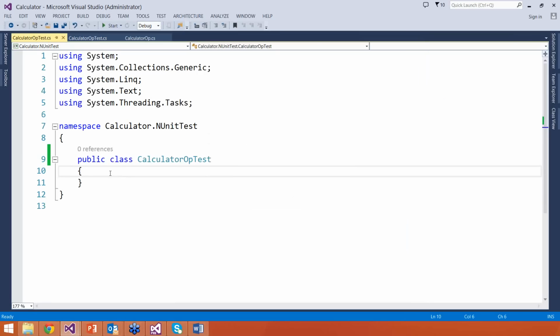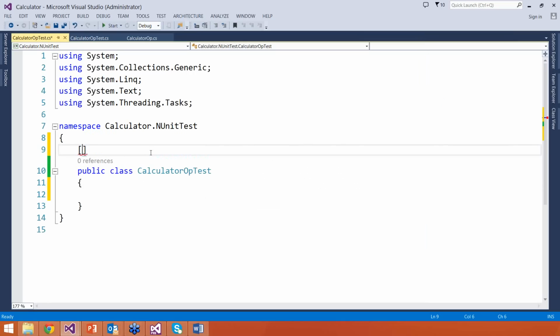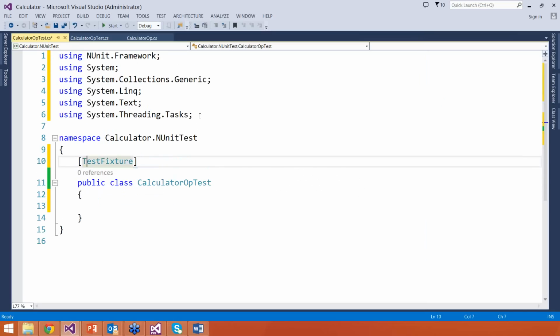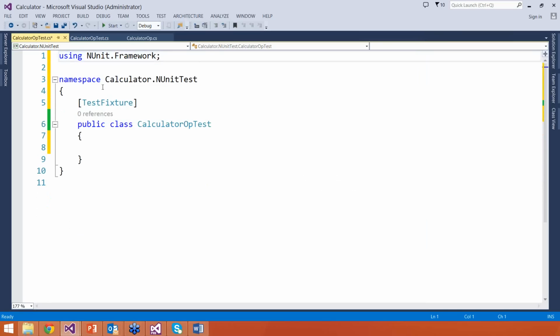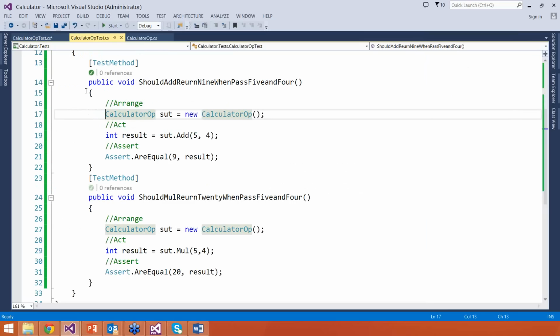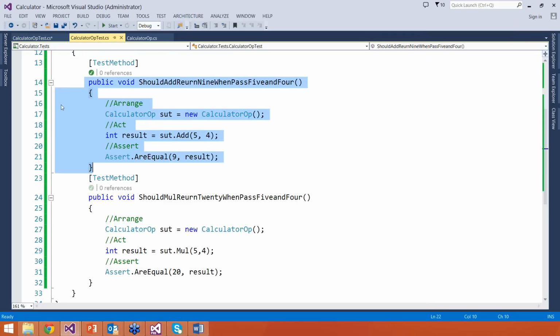So here we have public class OP test. To make this a test class in NUnit, you have an attribute called test fixture, which is inside the library NUnit.framework. Let me get rid of all these unused namespaces. So here we have added the namespace NUnit.framework. Then to convert a simple class into a test class, use test fixture, and then we need the method again. So I'm just going to copy the same function from here.